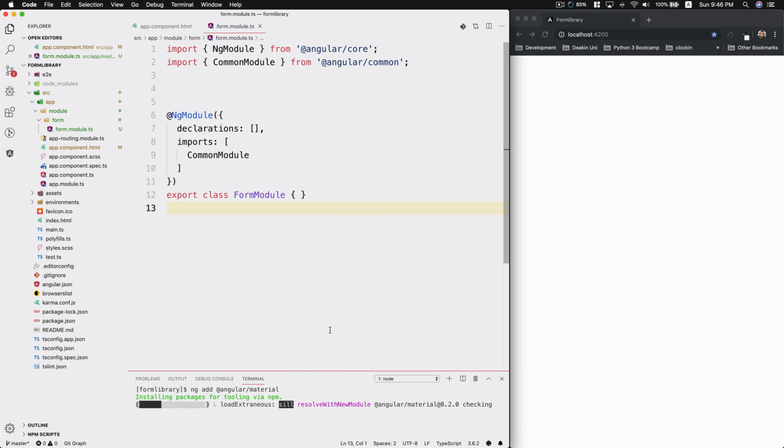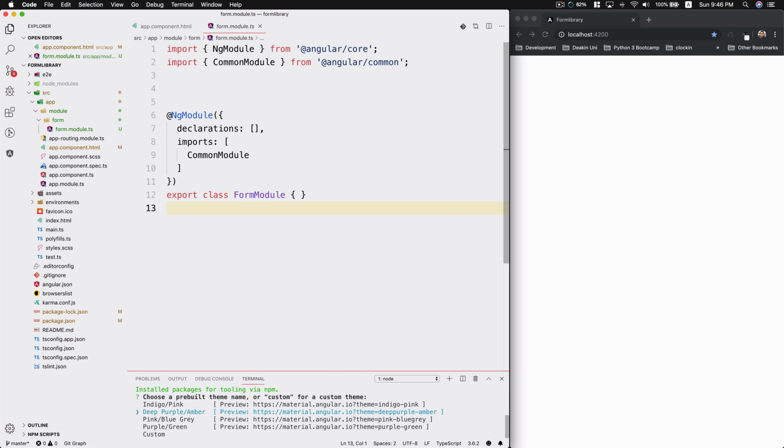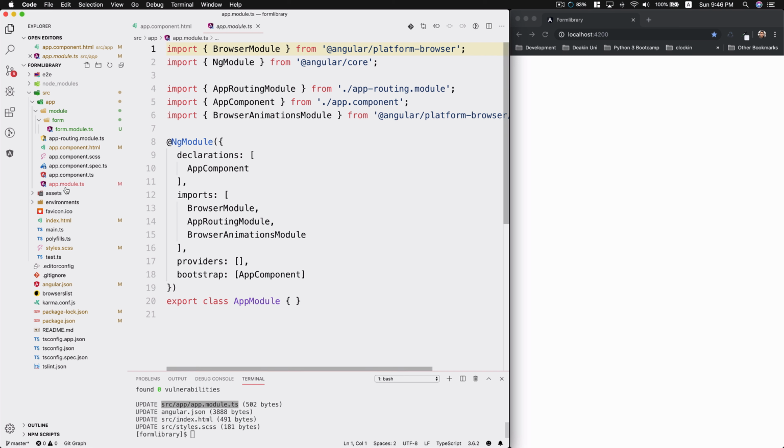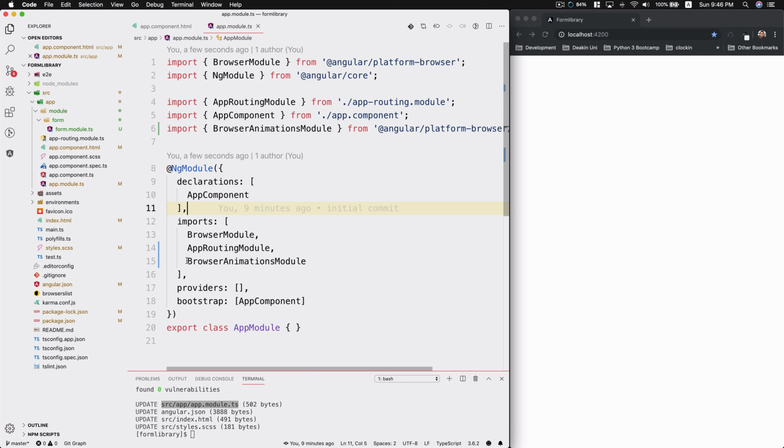First, it's gonna download Angular Material for us. So I'm going to select this indigo pink theme, up to you. For gesture support no, and for animation yes. Our Angular Material is done. We have an update on app module file, and then also it updated our angular.json file, index.html, and style.css file. So just to show you, app module, now I have this browser animation module coming from Angular Material.